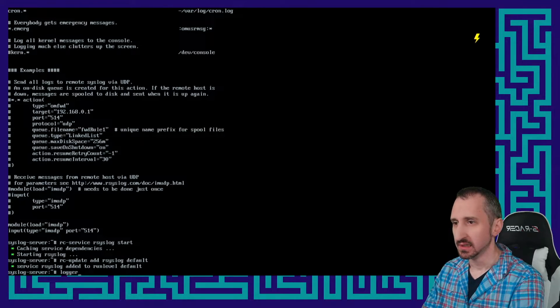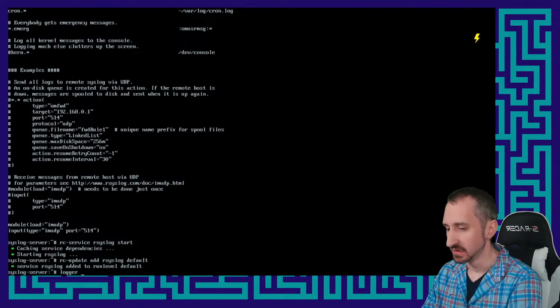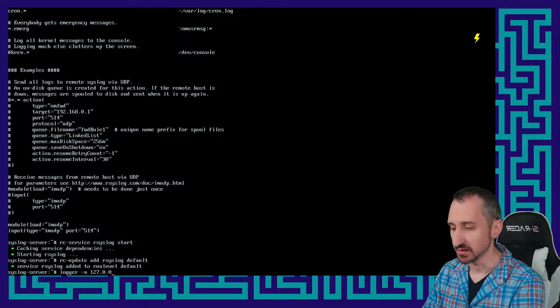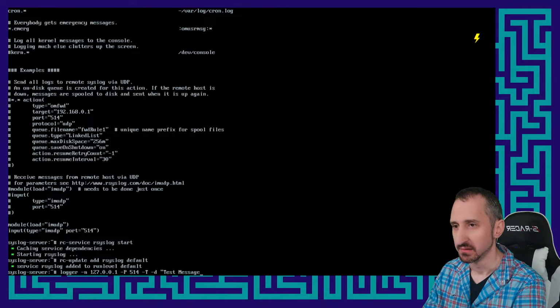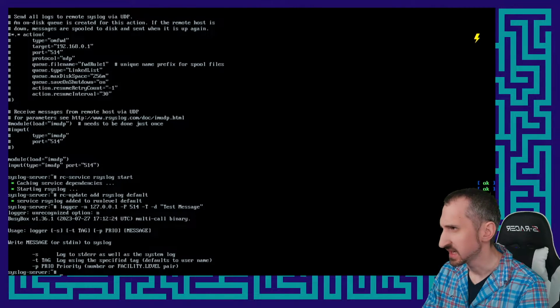So we can do logger, and logger is a default application inside of Alpine Linux. -n for network address. And in this case, we're just going to do 127.0.0.1. And we're going to do -P 514 for the port, -T, and then dash lowercase d, followed by our actual message in quotes. So we'll do "test message". And we send that, and I might have transcribed something incorrectly.